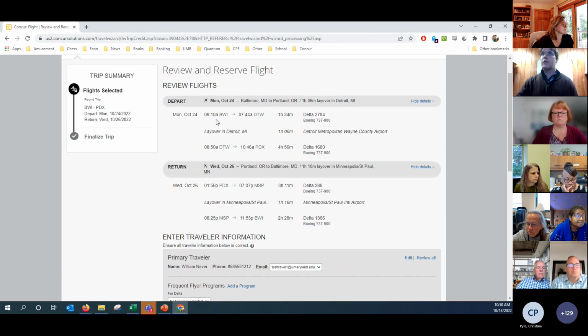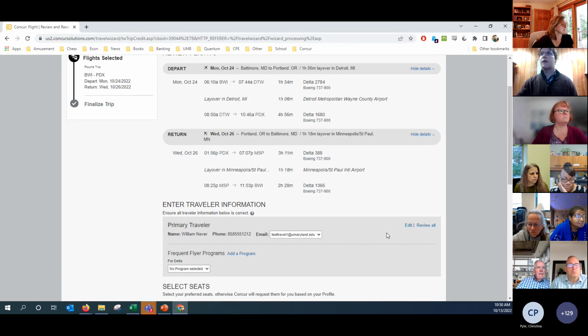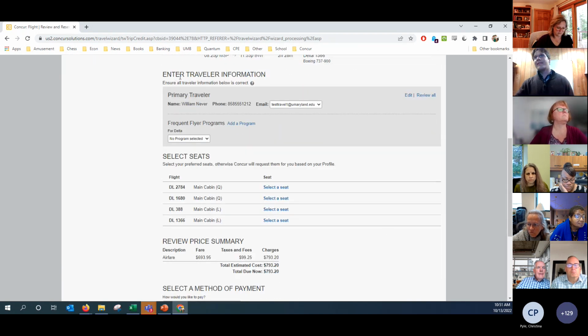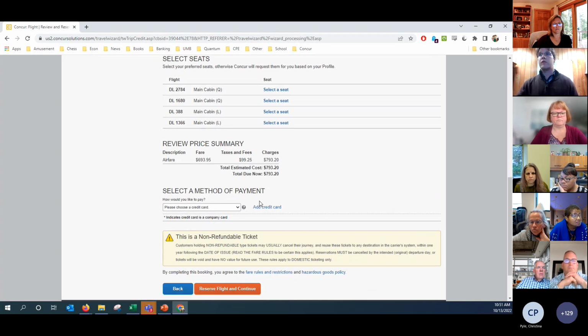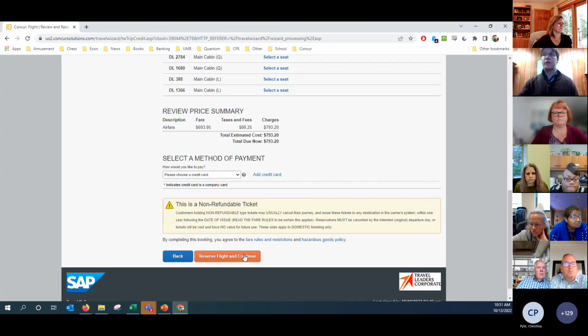So here are my flights, leaving Baltimore, returning from Portland to Baltimore. And log in as a user. This will be your information here. You can add your frequent flyer program. If you have a Delta program you want to add here, you can add it in. You select your seats, you look at your price, and then you select your method of payment. So here you can add your own credit card. You can also select the UMB card from here. These are obviously test cards. And then you hit reserve, and that's your flight reserved.